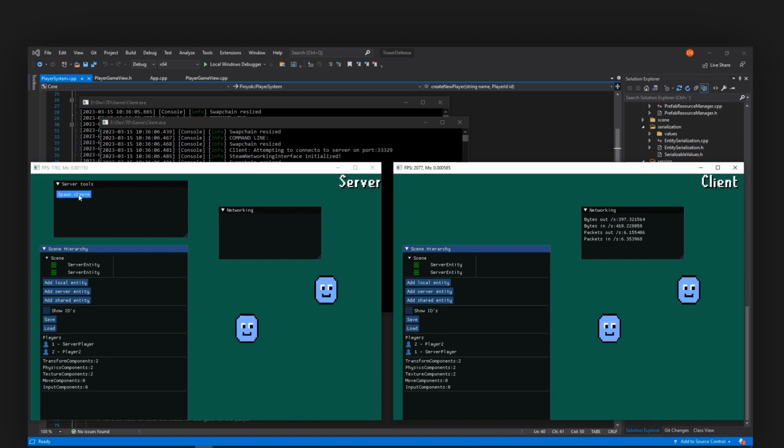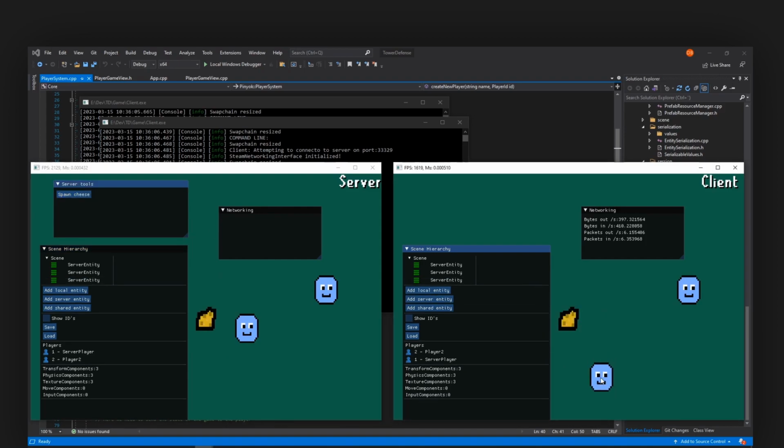And we can also spawn different entities, for example this cheese. And you can also see that the interaction between the client and other physics objects is a bit strange. That's also something I'm going to have to work on. But otherwise, I think this is super duper cool. I think it's a great start.